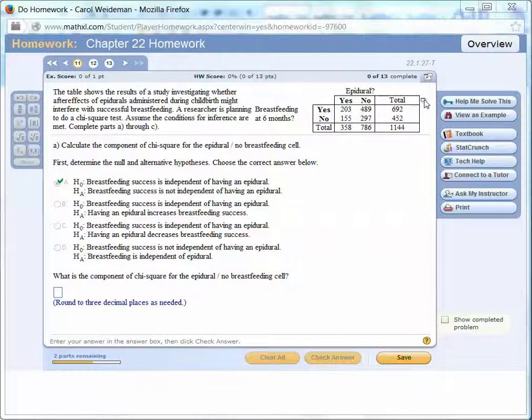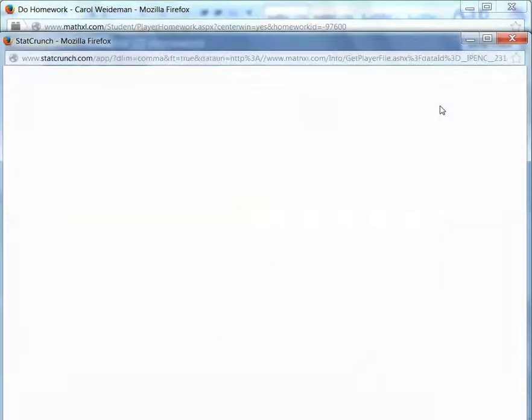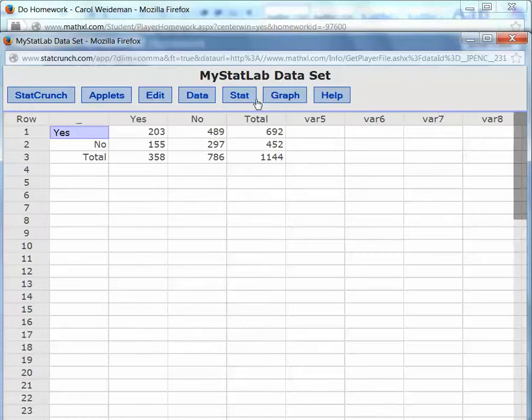Now I'm going to go ahead and from right here, this table will go right into StatCrunch. And the reason I wanted to show you is a couple of things. You don't need to have the totals here. If you do, it ends up thinking that that's another row in the table. So the first thing you need to do is go ahead and take that last row out.